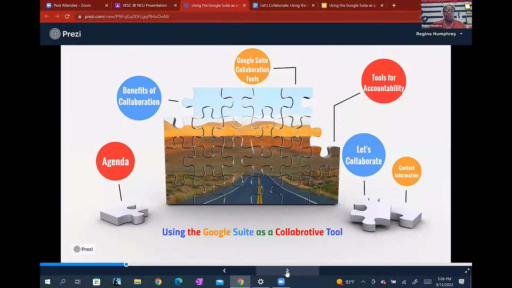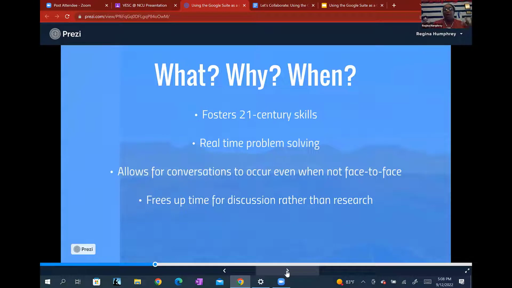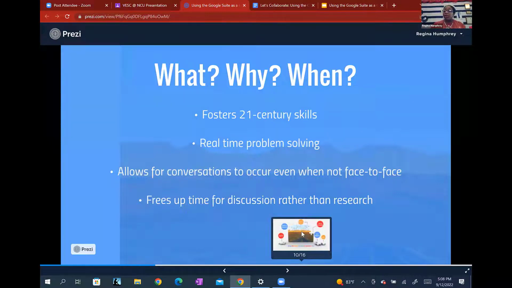All right. So we're going to go into the benefit of collaboration. Why collaborate? When? Why? Where? It fosters 21st century skills. So again, learning how to problem solve, thinking and problem solving are definitely things that we're seeing missing in the classrooms. Knowing how to be creative, how to take a blank page and just make it something worthwhile. Show me what you know in a virtual setting, and all the Google tools can be used for that. Again, real-time problem solving. I see something right now that's not working, so I can definitely fix that as I'm moving forward. It allows for conversations to occur even when we're not face-to-face.